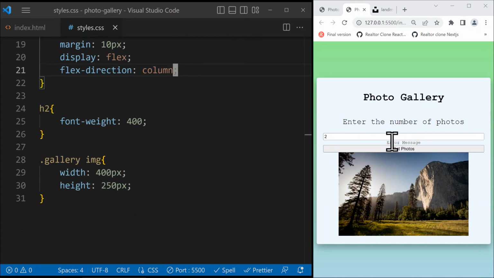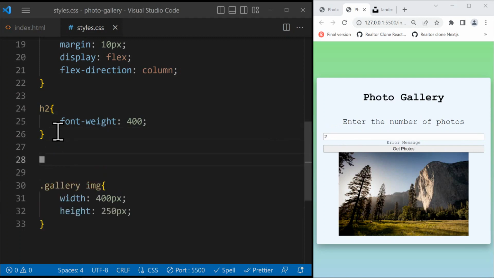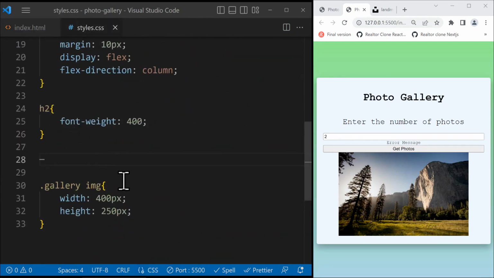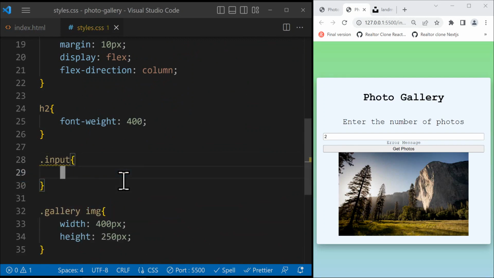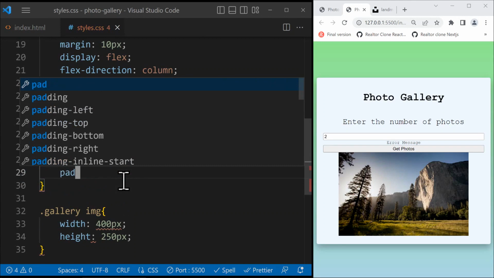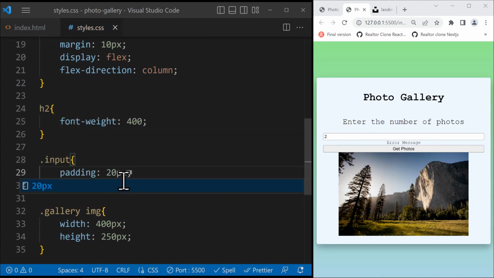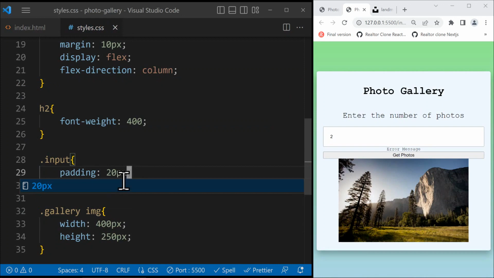So after the h2, let's style this input. The input has a class of input here, so we can target that one by just saying .input. Then I want to add some padding. Let's add 20 pixels of padding on the top and bottom, and left and right 10 pixels. So let's see.